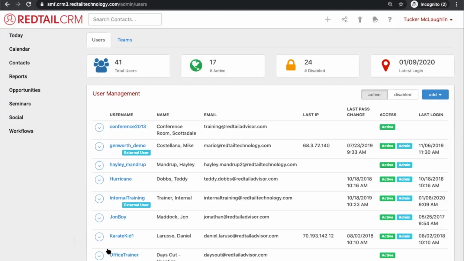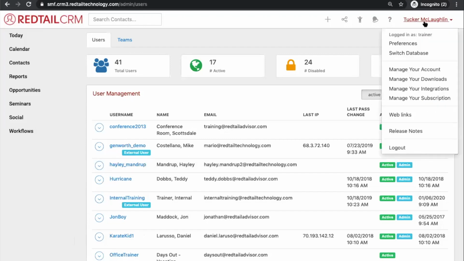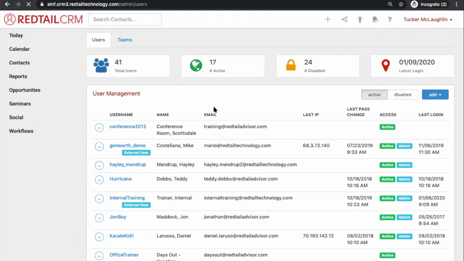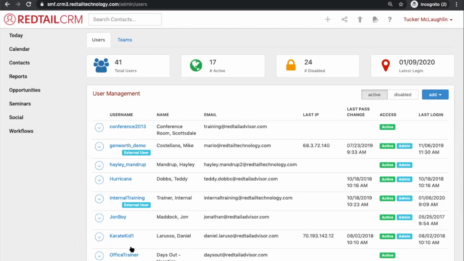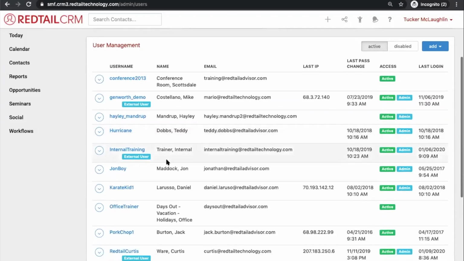So if you just signed up for Redtail or you just had someone new join the team, you're going to want to click on your name, go to manage your account, and then go to manage database users and teams. The initial page here is going to show all of the users that are inside of your database. So these are all of the people that have login credentials that can access your CRM right now.